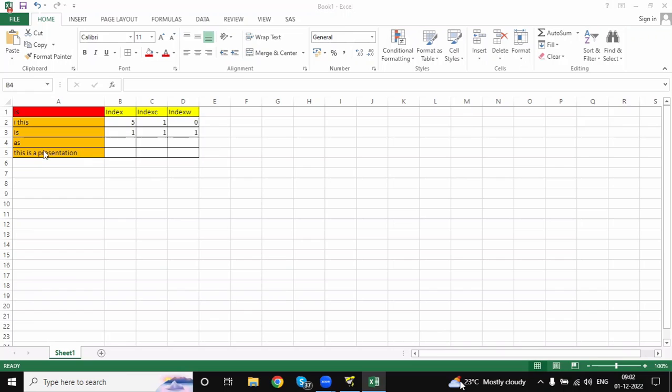Ram, tell me. In "a as", I'm searching for "is". So there is no "is". Index will be 2, sir. Why 2? The second character. That's okay, the second character is, but what will the index function do when you pass a series of characters? Search for the combination of letters, right? There is no "is", so 0.